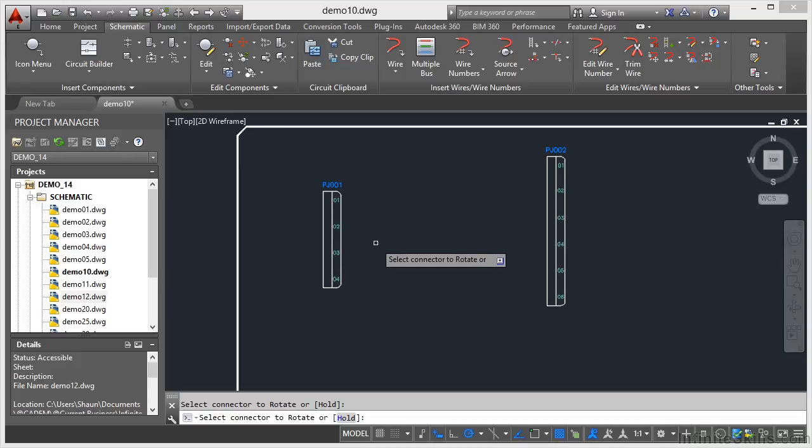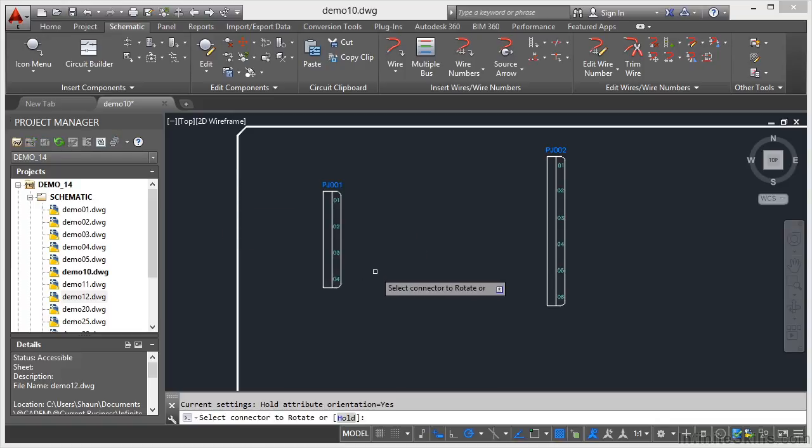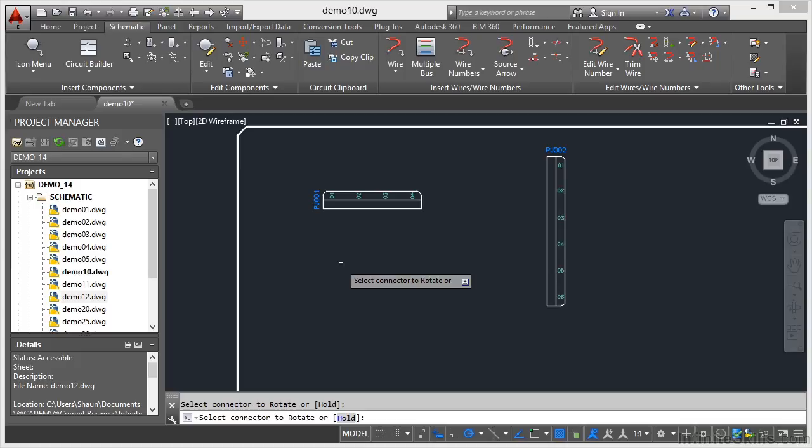So let's press Enter or Escape to cancel that, and let's do that one more time. So I'll select the component, right click, rotate connector on the shortcut menu, and I select the connector to rotate or hold. So I right click, select hold. Notice the default is yes. So if I say no now, and then rotate the connector, watch what happens.